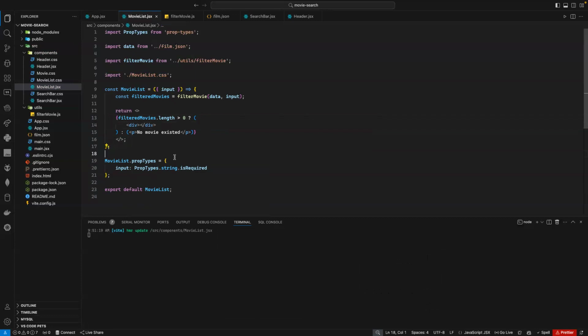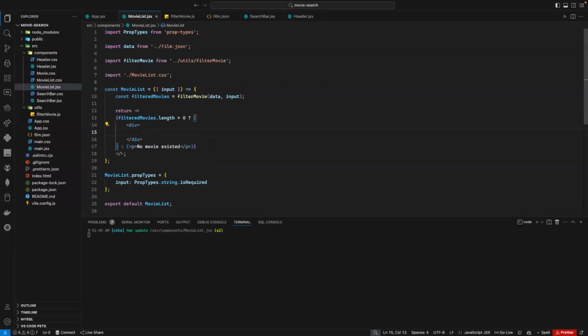So now I have a condition here, as you can see, I'm using a ternary operator. If the filter movie dot length is greater than 0, it will return this div. If it's not greater than 0, it will return this p tag, which will be no movie exists. That's fine. Now I will go inside the div and I need to add more JavaScript, because my objective here is, if I have filtered movies, I have an array, and I need to loop through it.